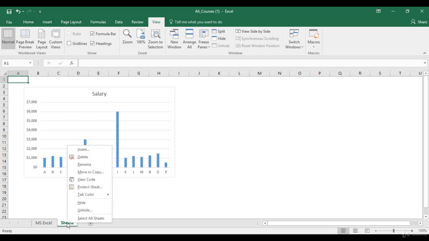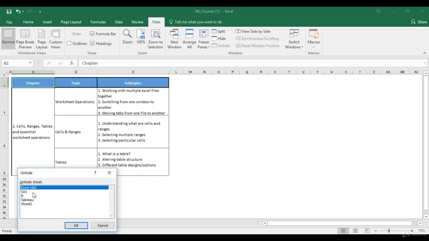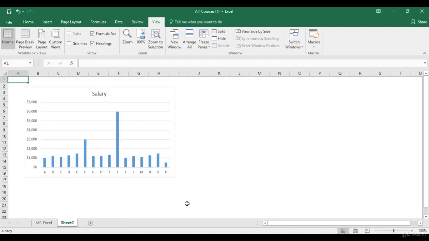Now, doing a right click, we had discussed some of the options like insert, delete, rename in the first module. Now let's look at hide and unhide. As the name suggests, if I click on hide, it will hide this particular tab. Similarly, if I click on unhide, it will give me the list of all the tabs which I have hidden in this particular file, and clicking on say sheet 2, it will open the tab which I had hidden.